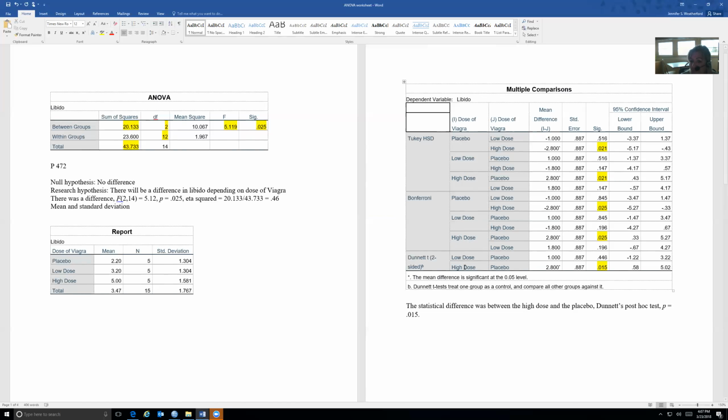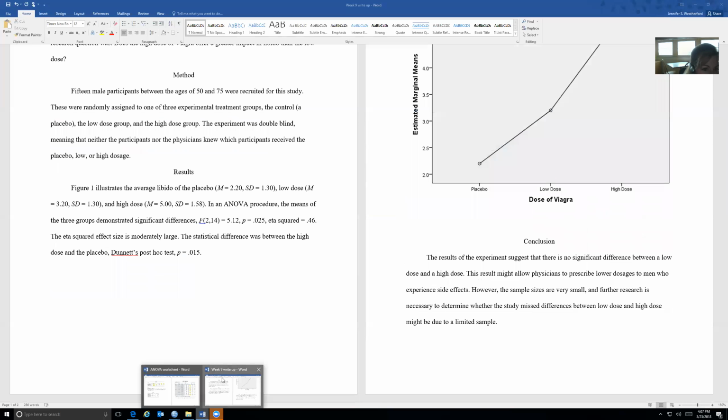Because he actually knows that we want to compare everything to the placebo, which, oh my word, as I'm talking to you, I realize I'm not sure Dunnett's is my best choice, because here's what I wrote in my paper. This is how I chose to frame my research.